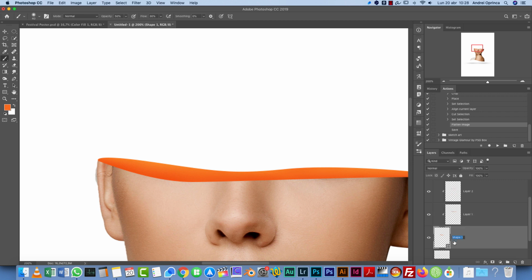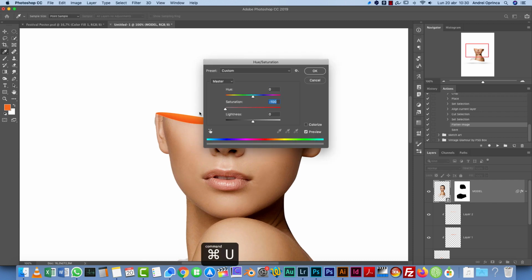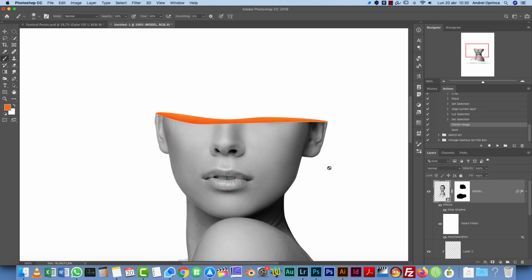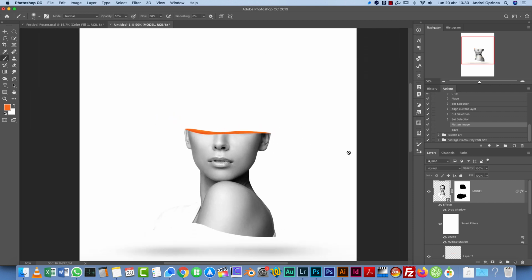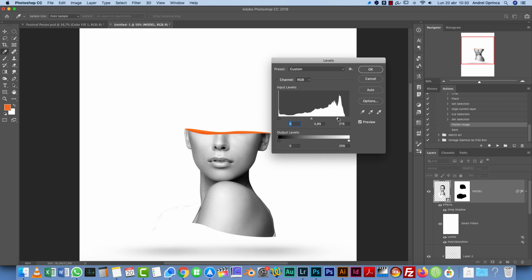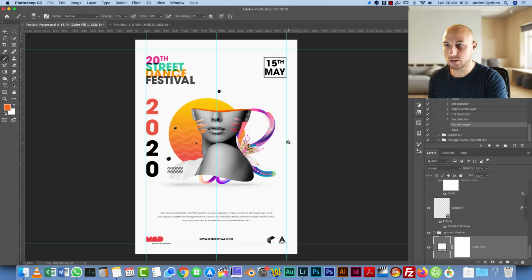Let's name this head shape. The next thing you want to do is use hue saturation to desaturate the woman's body, and probably some levels or curves to just increase the contrast a little bit and make it look more contrasty. Ooh, that's too much. I got rid of that. I lost part of her clothing there, which is not good. So let's move on. Let me check what else I have here.